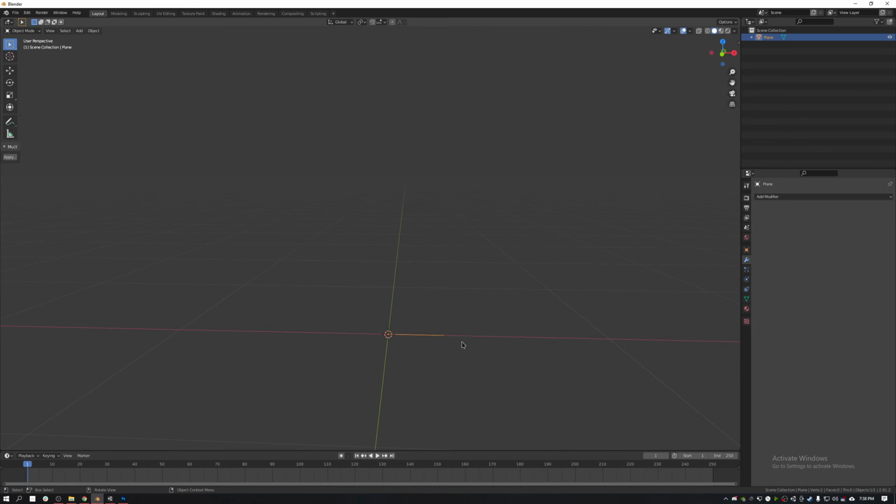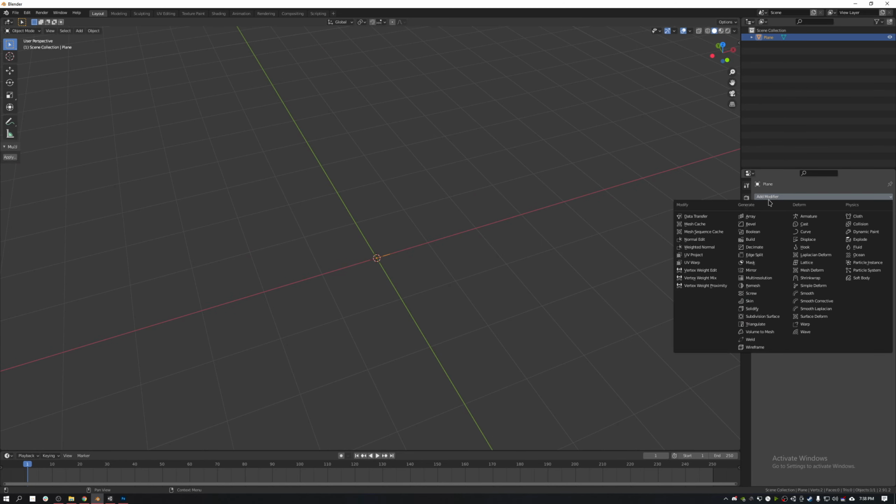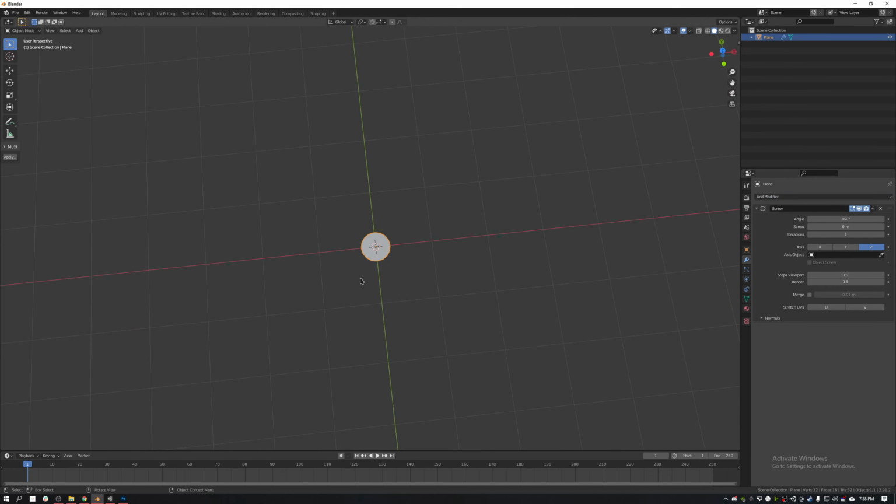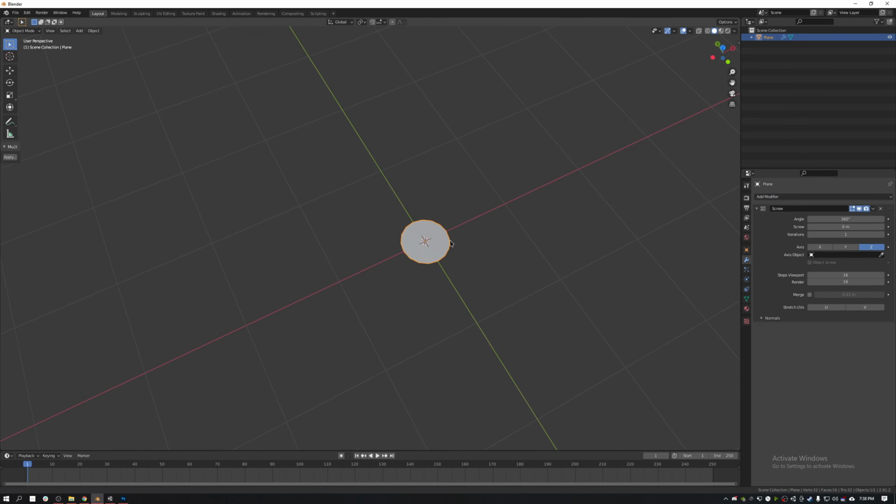So now we have just a line, right? We have just a straight up line. So now that we have this line, we're going to add a modifier, which is going to be the screw modifier, and we're going to have this circle. But don't be fooled, because this is a special circle.